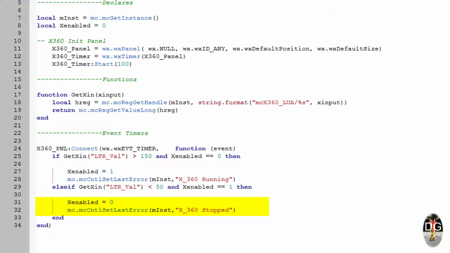Now we're going to use a variable called X enabled equals 0. By putting another variable for it to check, if I was to press the left trigger, well, it would be constantly over 150, obviously.